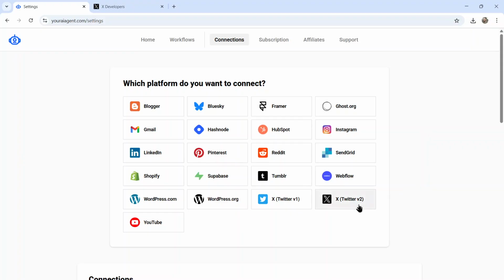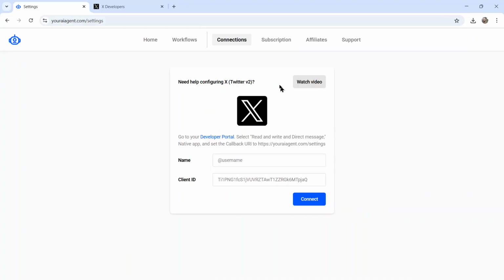So let's go to X Twitter version 2. At any point, if you get stuck, you can click the watch video icon at the top. But I'm going to enter my username. This is just naming it within your AI Agent. And now we need a client ID. So for that, we're going to go to the developer portal.